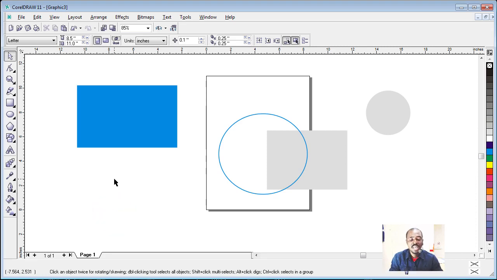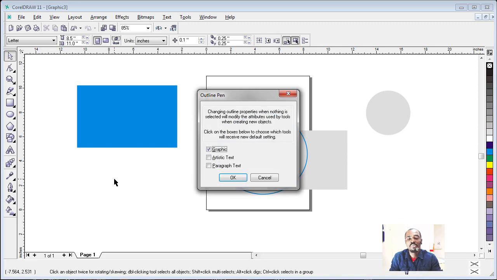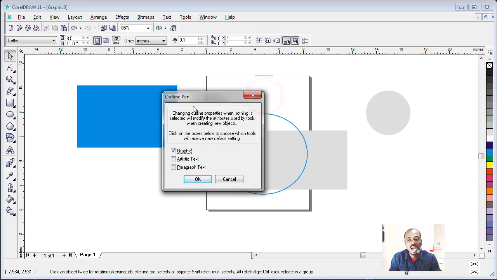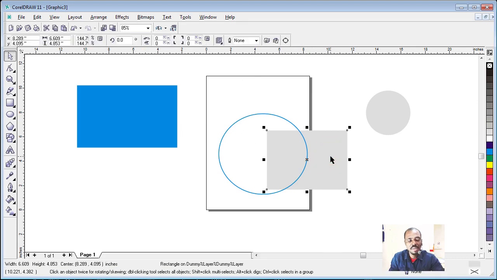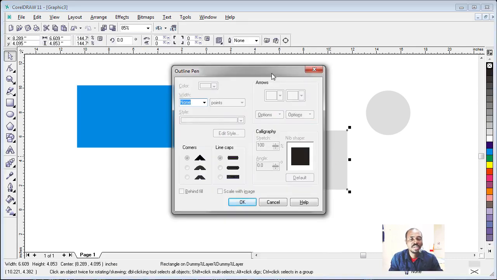And another shortcut is for you to press F12 on your keyboard, and you see that now you see outline. This question normally comes to you when you don't select anything and you want the outline or the property to be there. Now let me show you why this popped up, because now it's asking us where are we going to apply this outline, because nothing has been selected. Is it on graphics, is it on artistic text, or paragraph text? So let me just close this so that you see what I mean. Now if I select this one and then press F12, you see the box will now come.